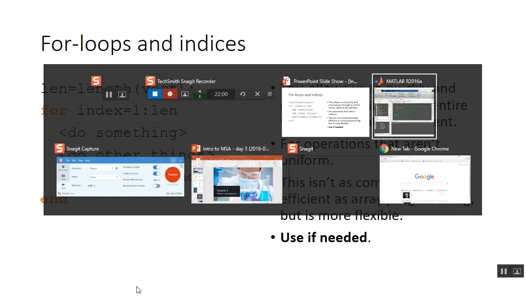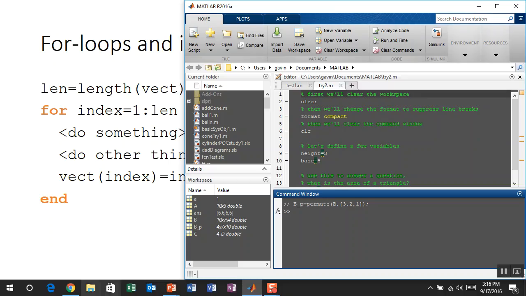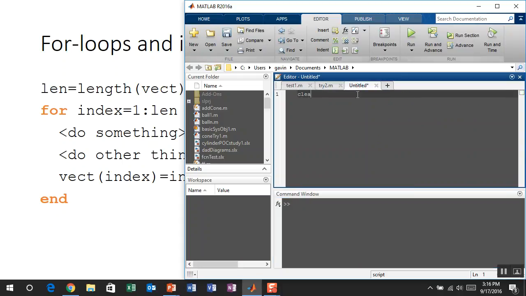So let's get into MATLAB here. We'll clear what we've been doing, clear the command window. And let's just put this in. I'm going to put it in a script. Clear for my compact CLC. Vect equals 1 to 11. Len equals length of vect. For index equals 1 to len.